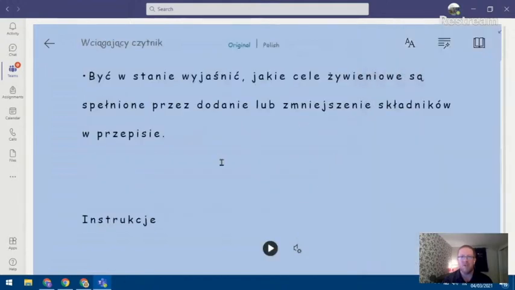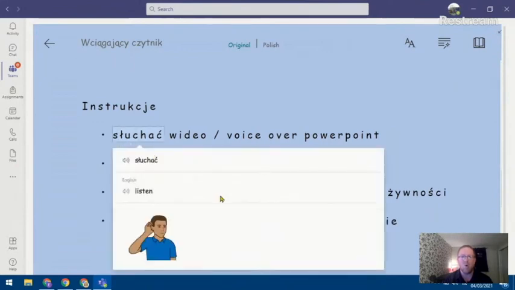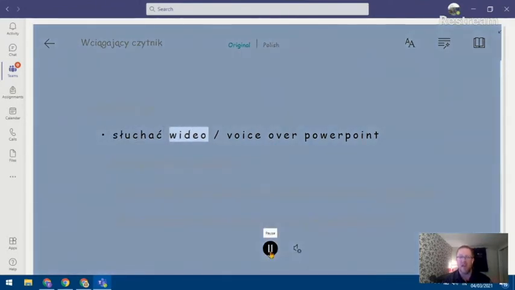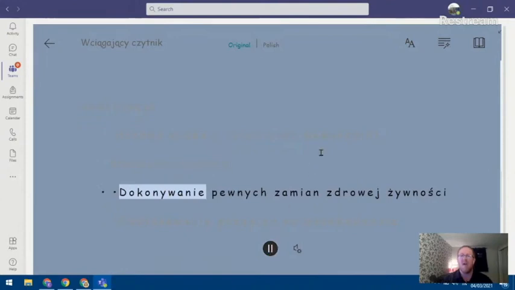What that will do is it'll take the document, translate it into my chosen language, but I can also use the read aloud feature to read it out to me. So what you're now hearing is the computer reading the instructions to you in Polish.